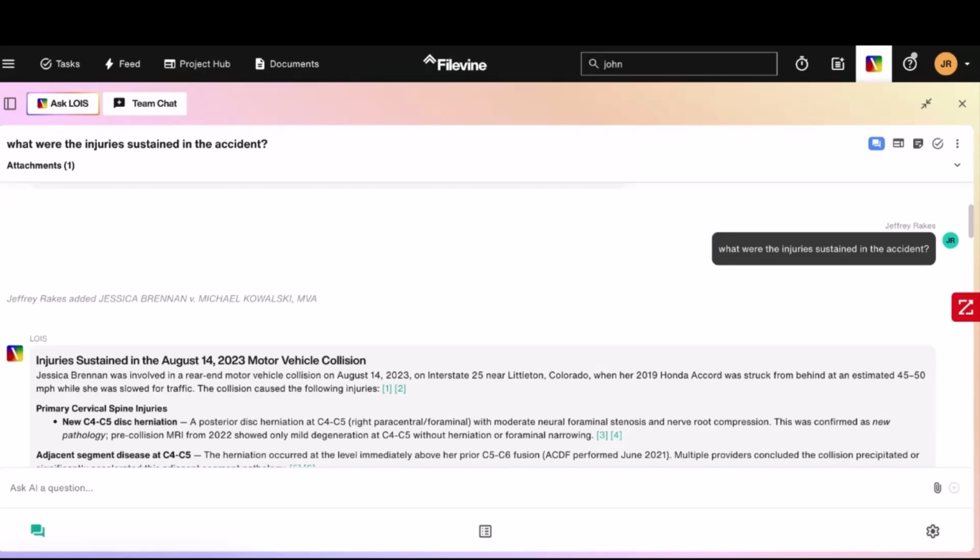So the limits of this tool are really your own creativity. I have use cases every single day that surprise me with what we can do. So I'll run through a couple of examples of what we've done in the past. And then if you have any questions we want to do on the fly, I'm happy to do that as well. So right here, I asked earlier today, what were the injuries sustained in this accident?